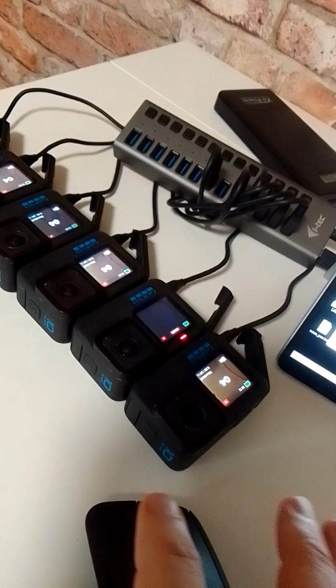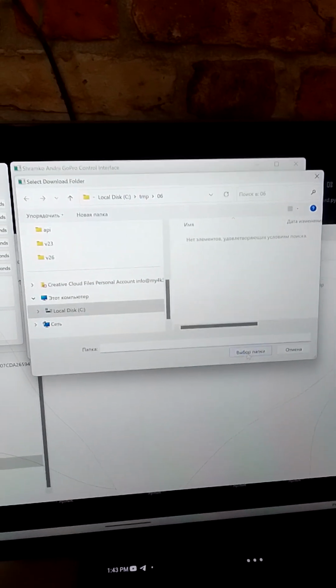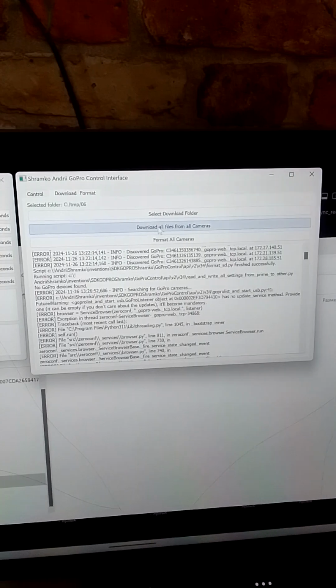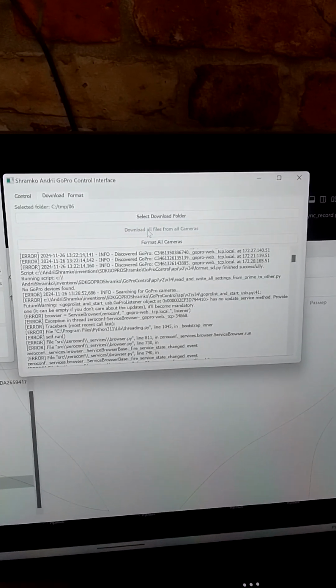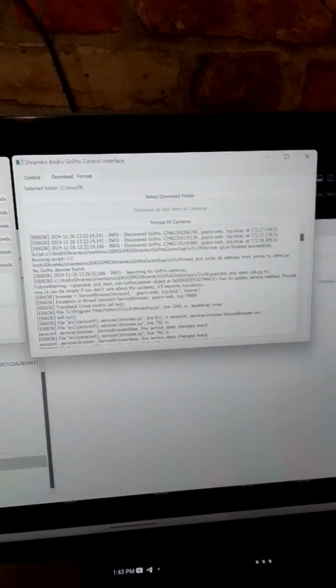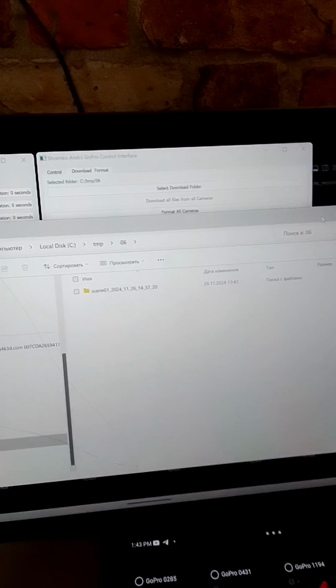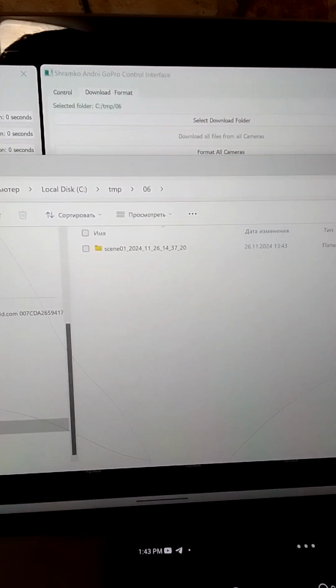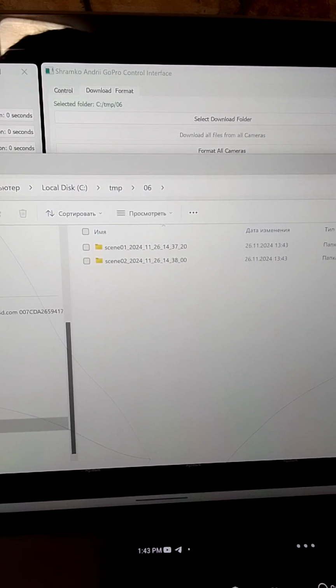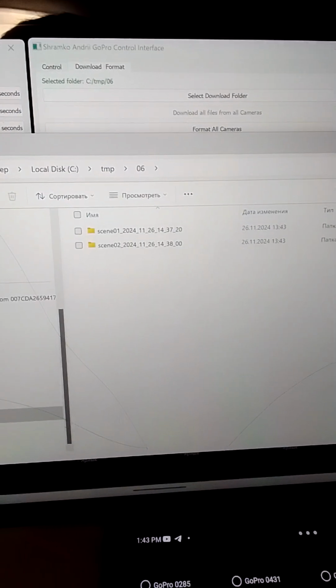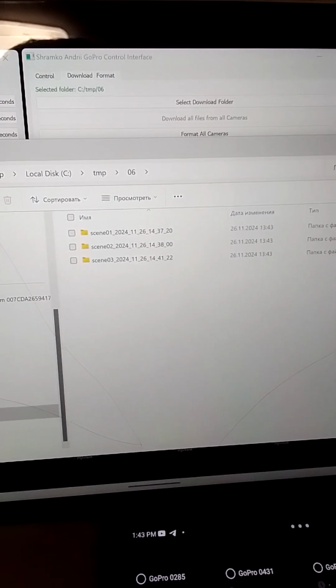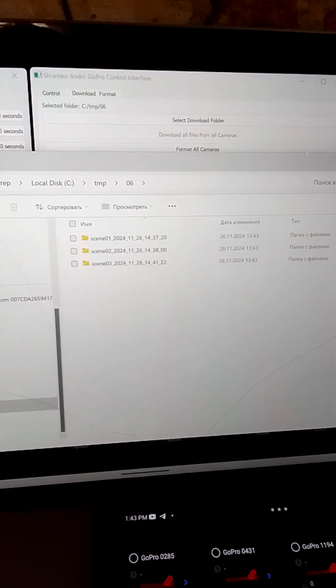Stop recording. And also I added a new interesting feature, so I can just go to download, select the folder where to download, and download all files from the cameras, and it will start sorting all files from all cameras into separate scenes. I don't need to do it after I do a shot.